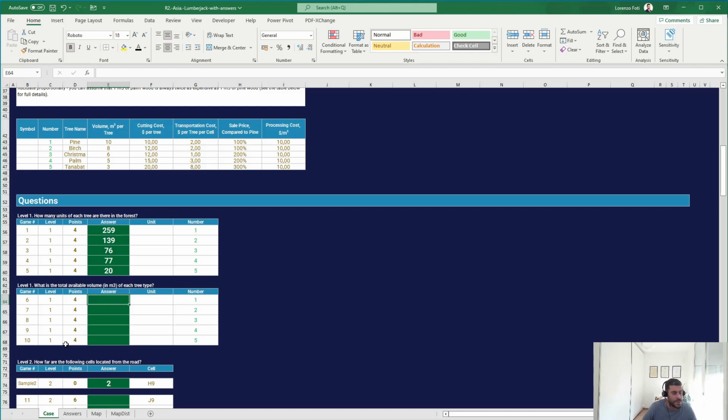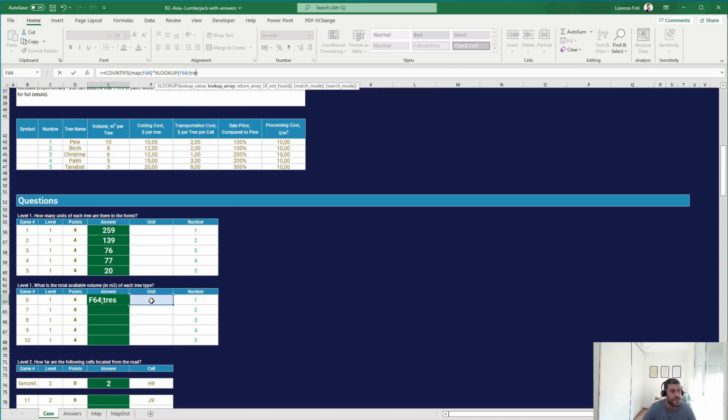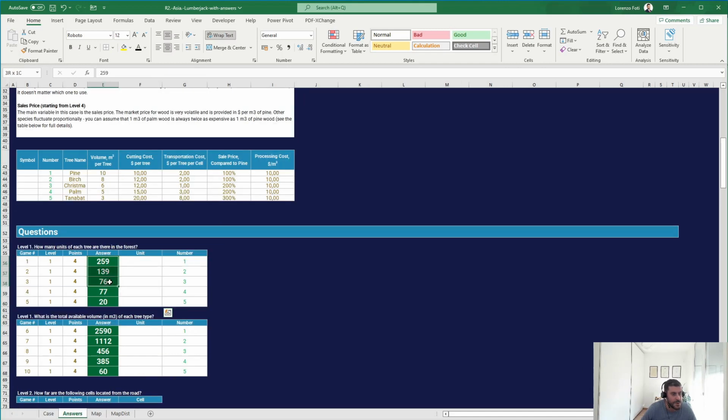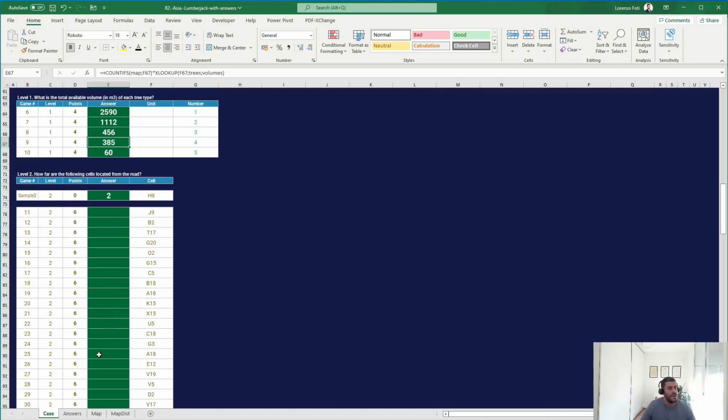Total volume in cube meters of each type of tree. This is again the countifs, but times xlookup of these trees and volumes. I hope so. Let's see if this checks out. 259,139. Okay, 259. I think it's quite right.